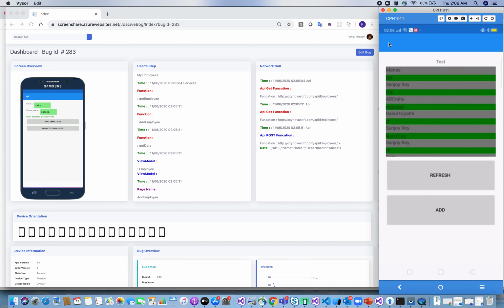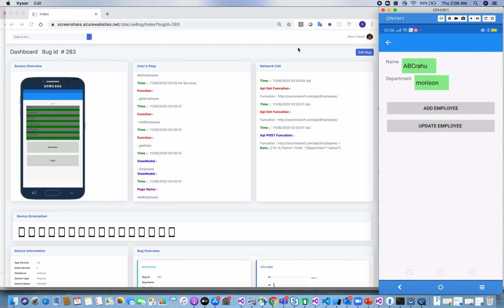The same thing happens from my mobile side. I can track it on a mobile, from any place, anywhere from here. You can see that information.